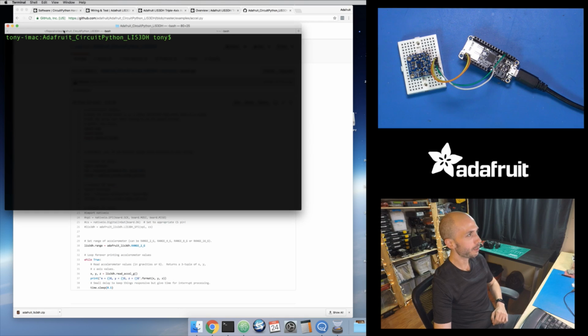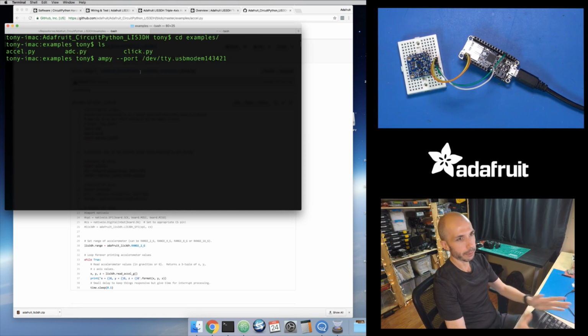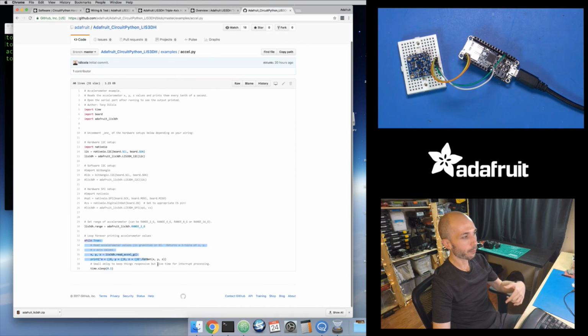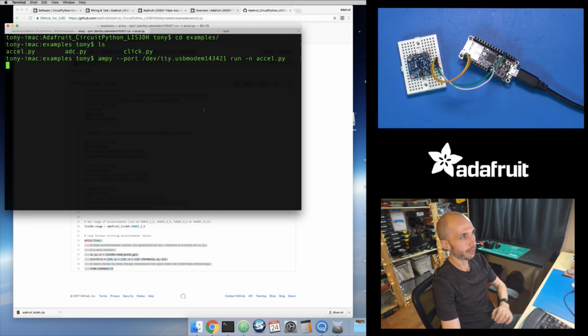I'm going to go to a directory where I actually cloned this repository locally. You can just download it from GitHub. I'm going to go into that examples folder, and you can see I have the excel.py example in there. I'm going to use the ampy tool to run this code on my board. I need to tell it the port for my board, which is this USB modem device. Then I'm going to tell it the run command. The key thing is to give it the -n option to tell it to run the script but not wait for any output, because this script has an infinite loop inside of it. It's going to run forever just printing out the accelerometer values. So I'm going to do that, and then I need to tell it to run that excel.py script.